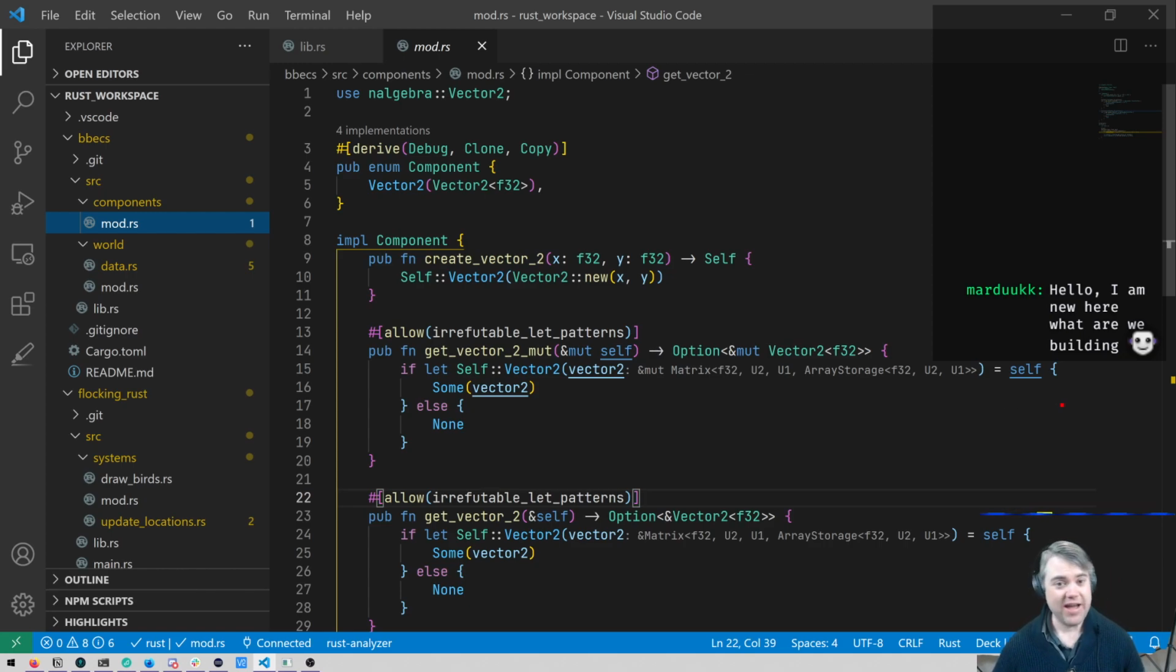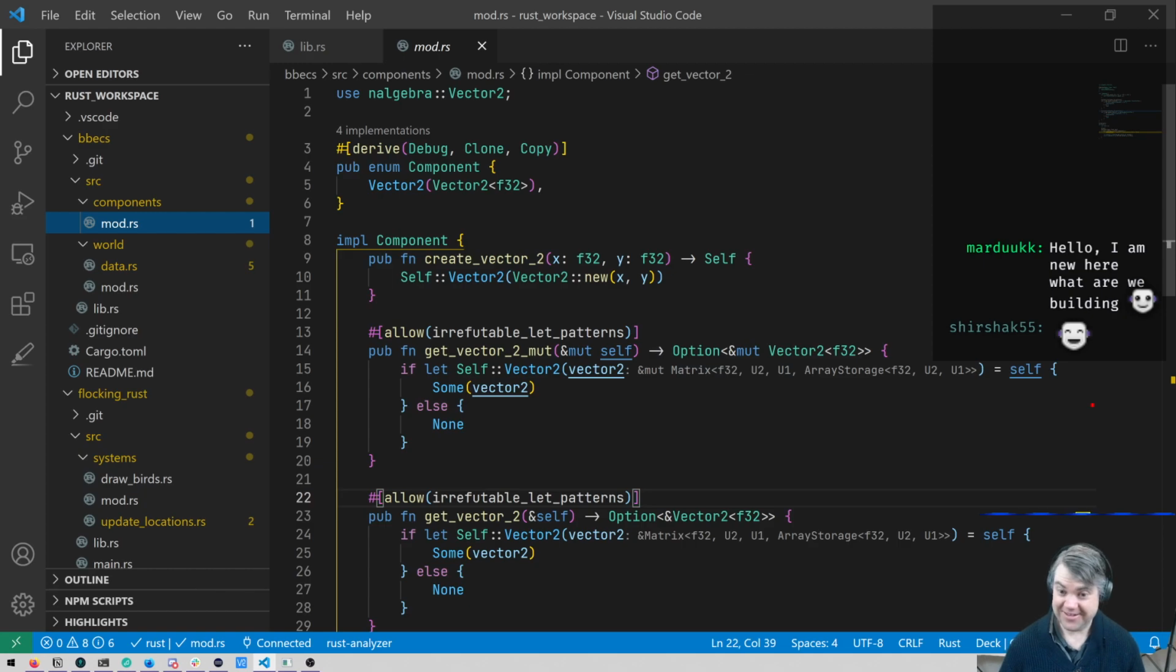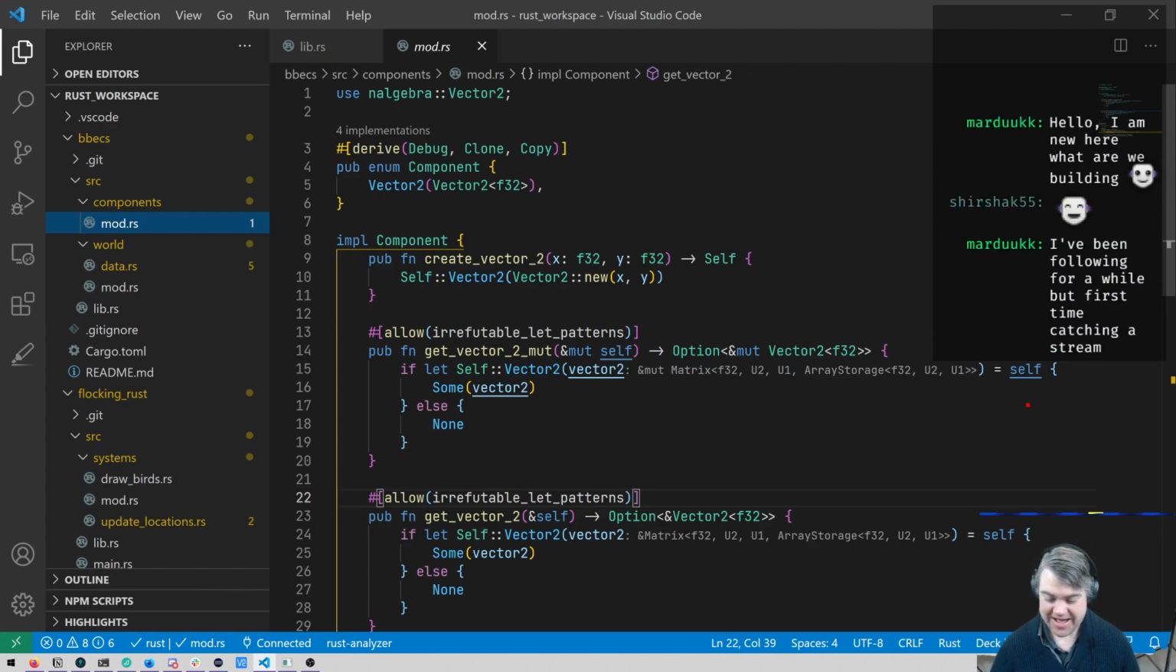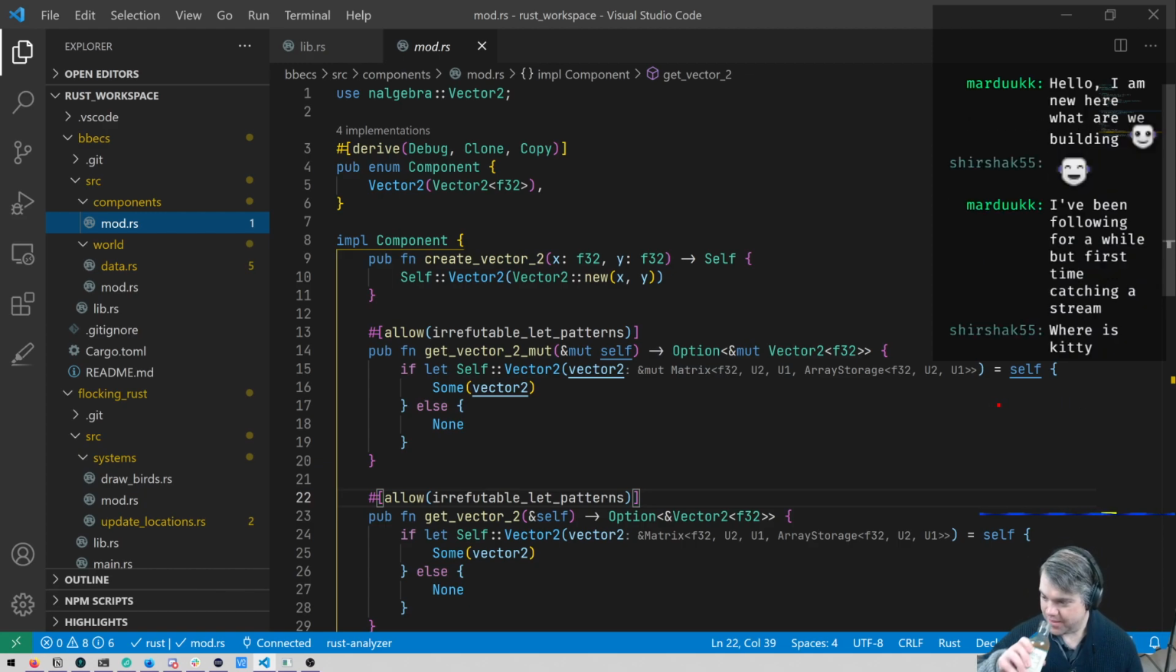What am I building? So I am building an ECS library from scratch for myself. Now, it's not a very good ECS library, but it is something interesting.